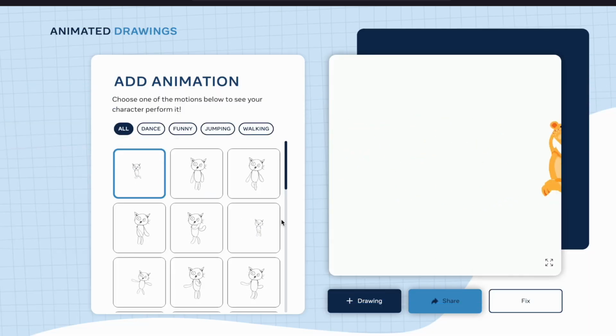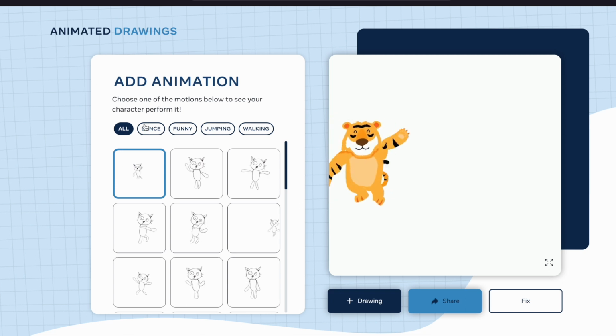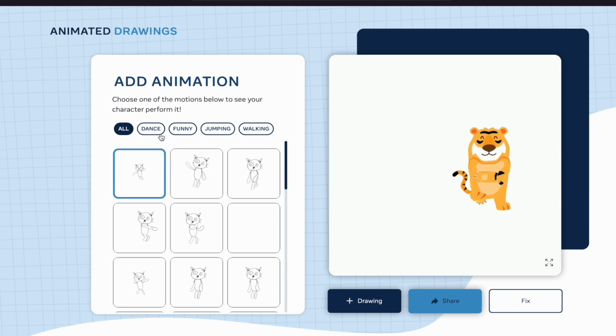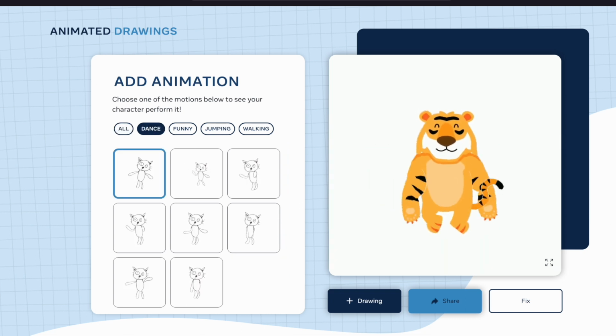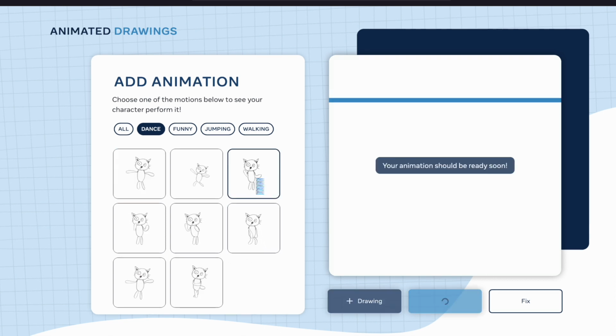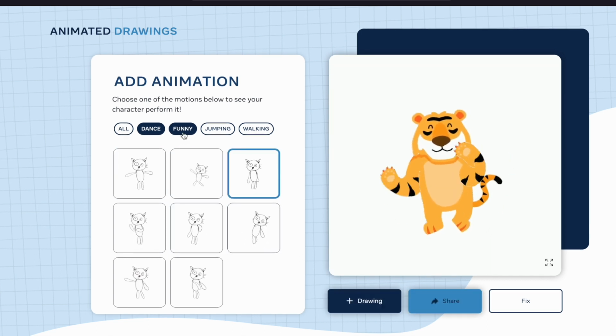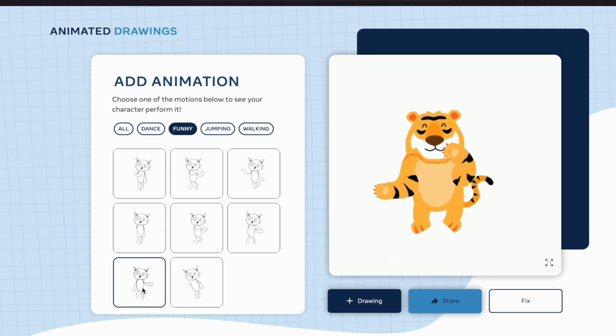Here you can see this. All these options are available here. Let's check out a few. Let me click on Down. Play. Check out the next one. Okay, now let's see a funny animation. Click on this. Let's see.